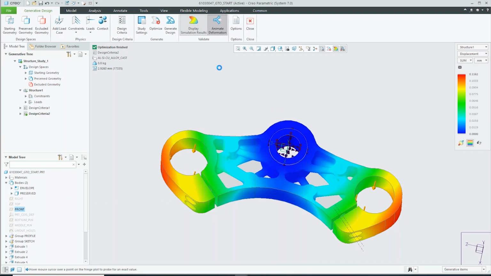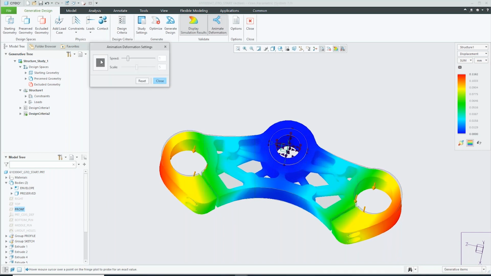So now I can get an idea of how that part moves. Animations don't always play real well across these web meetings, but we can speed up the display here and see how that part is deflecting based on the load that we have.